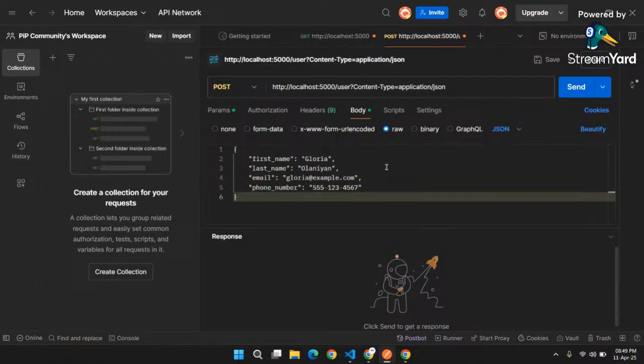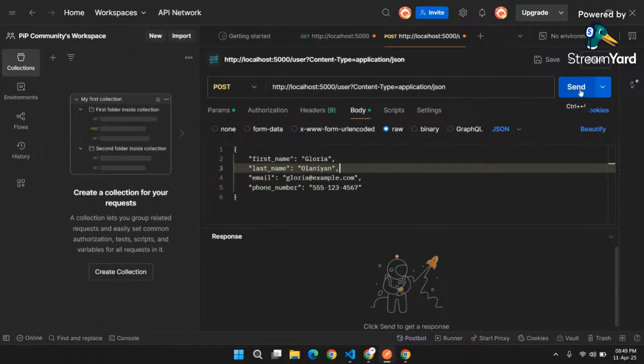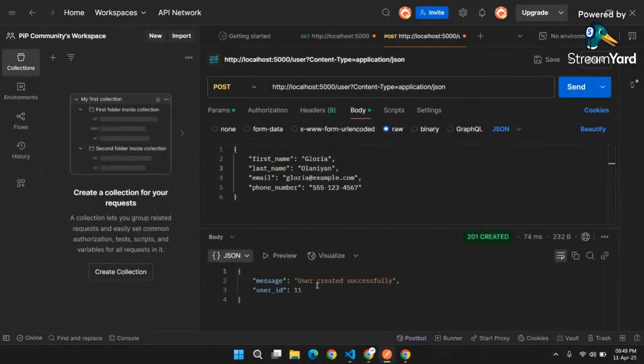So we use Gloria and all of that. This is what we want to send to our database. Okay, so I'll click on send, because we want to post it now. Wait for the response. Great, it was successful. User created, user 11, as we said in our code.